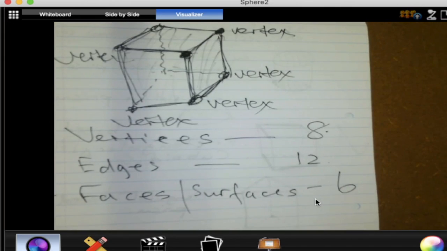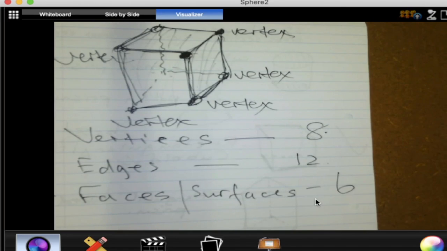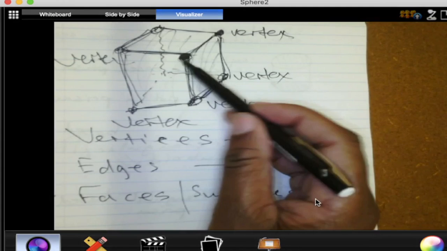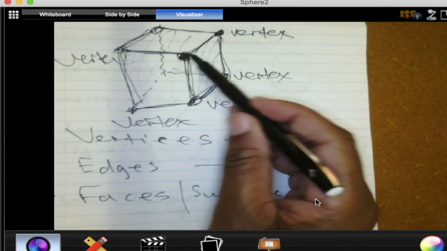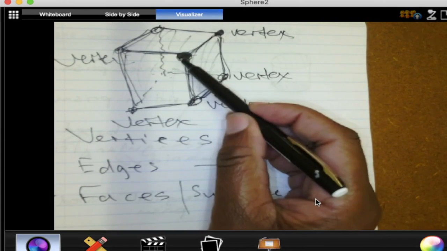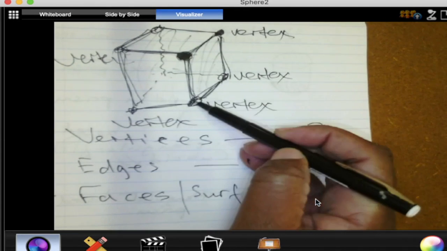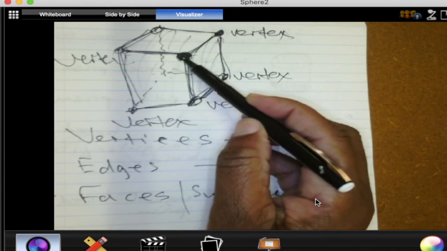Right. Can we now define a vertex? What is a vertex? Right, a vertex is where 3 edges meet. Please take note. A vertex is where 3 edges meet. Do you see the 3 edges here? That edge there and that edge there and that edge. So edges meet at a vertex, right?